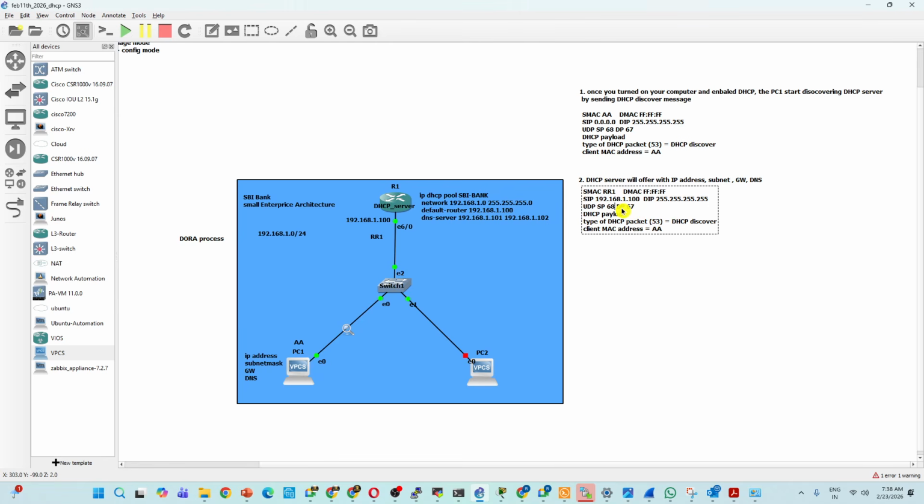Now the ports will be reversed. On the server side it is 67, on the client side it is 68. Now the DHCP payload. What type of packet is it? It is an Offer. And the client MAC address is AA, and we are offering what? An IP address. Your IP address equals 192.168.1.1. That is called your IP. So this client is being assigned a your IP address and also a subnet mask.